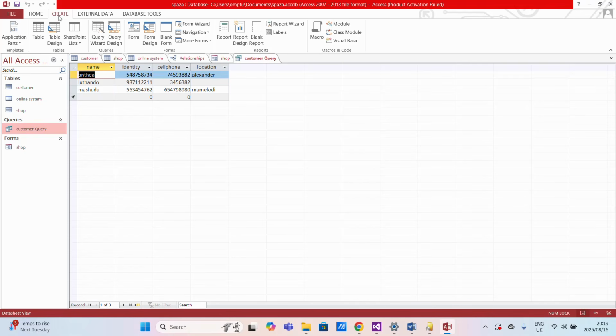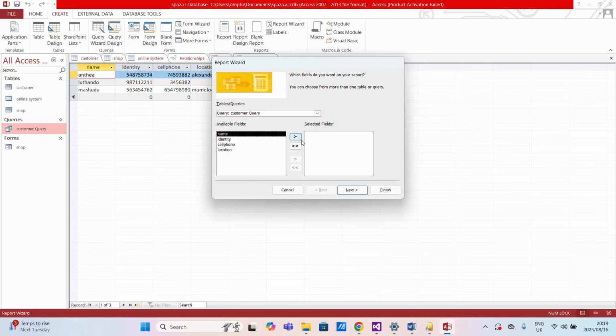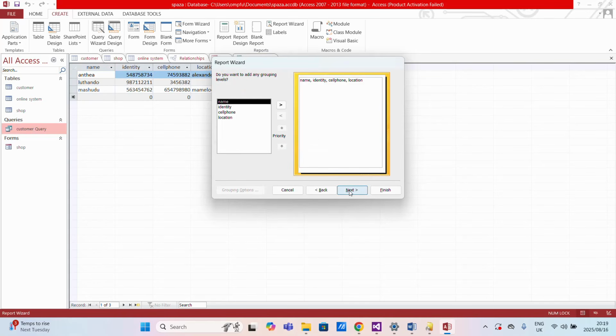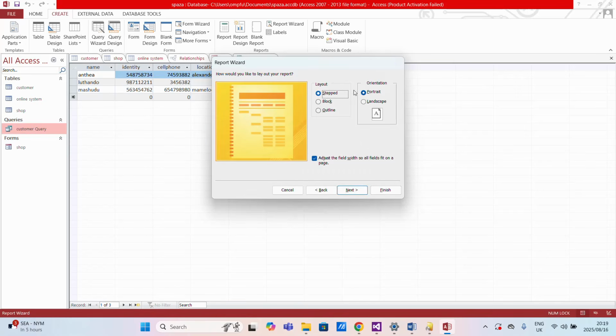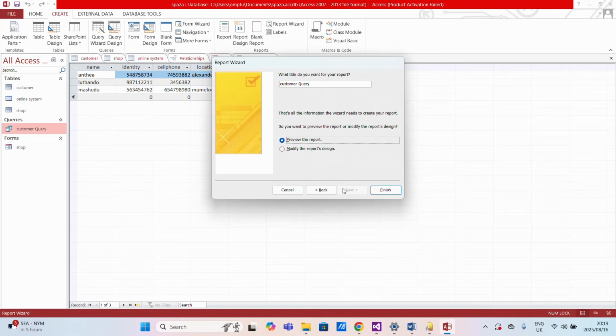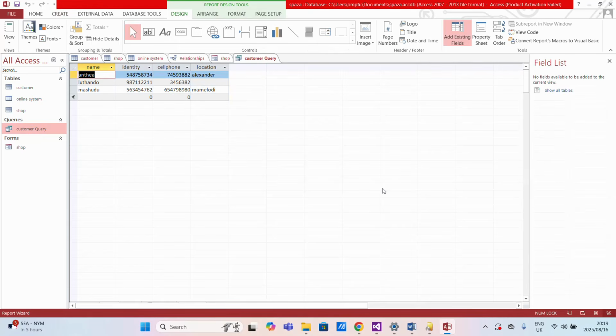3.7, to create a report. Where is the report wizard? The report wizard. There we go. Okay, let's run the report of everything. Good. Next. Everything. Yeah, then nothing is changing. Next. There we go. Customer query. And then for finish. Now let's check and let's wait.